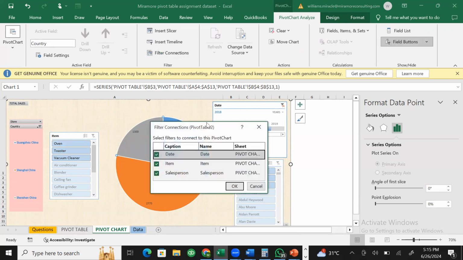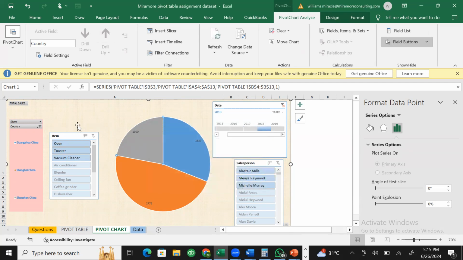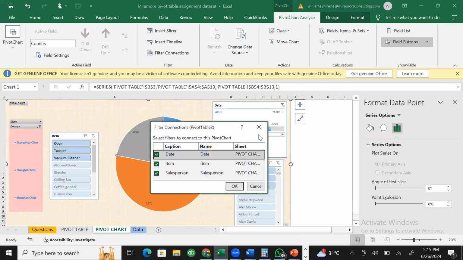Still on these charts, you can also see the different filter connections between dates. So maybe you want to connect it between dates, item, and salesperson. It's fine. Okay. So of course, you can see that for year 2018, Alistair Mills, Raymond, Miramore were the only three staff who sold items in these three stores. And these were the items they sold because of the filter connection that causes that interactivity between them.